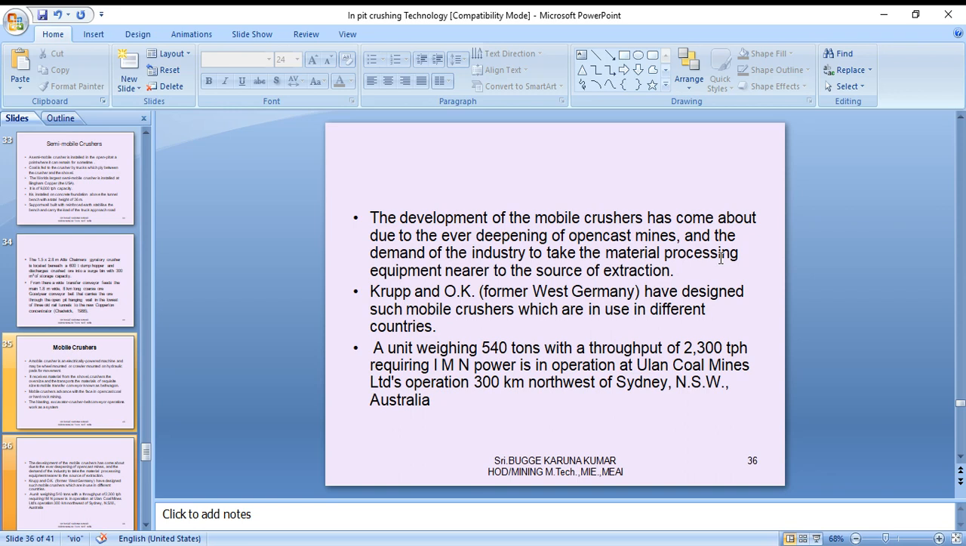A unit weighing 540 tons with a throughput of 2300 tons per hour is required in the MN Power Incorporated Ulan Coal Mines Limited operation, 300 kilometers northwest of Sydney, NSW, Australia. Also, this type of model is there.